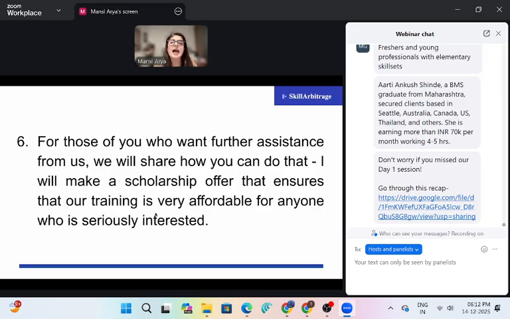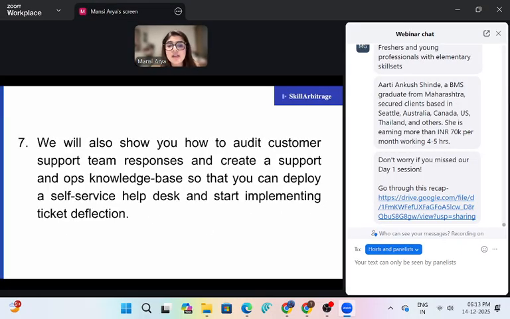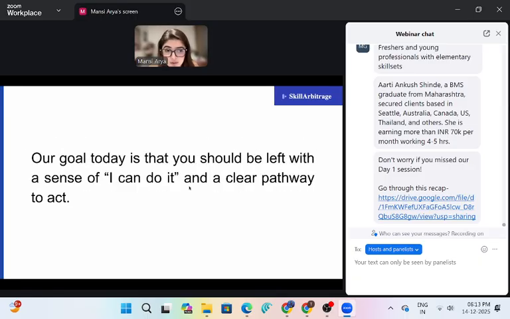Okay. And we'll also show you how to audit customer support responses, create a support and operations knowledge base so that you can deploy your self-service help desk and start implementing ticket deflection.